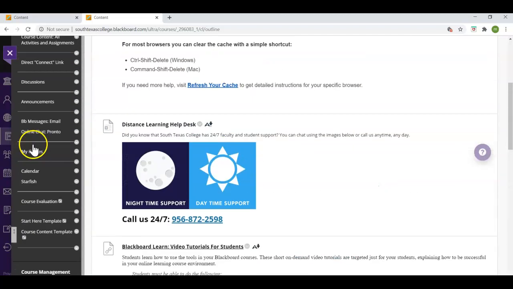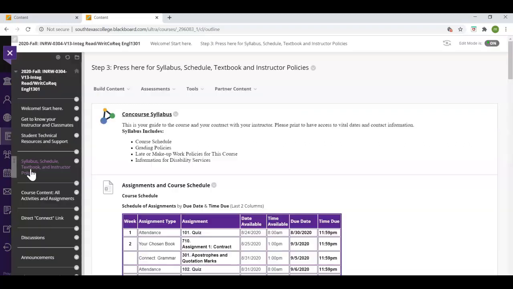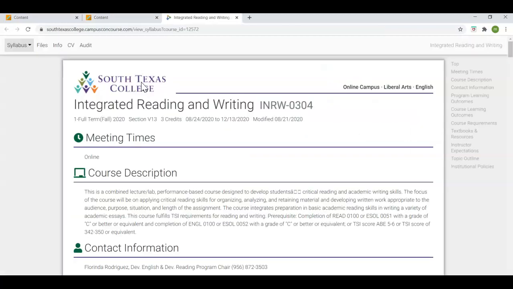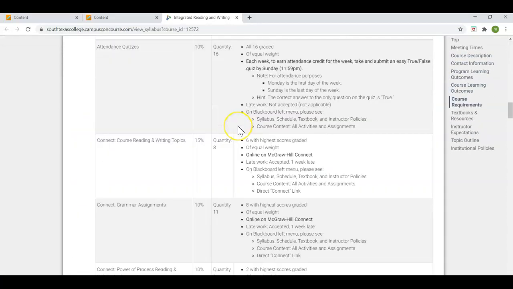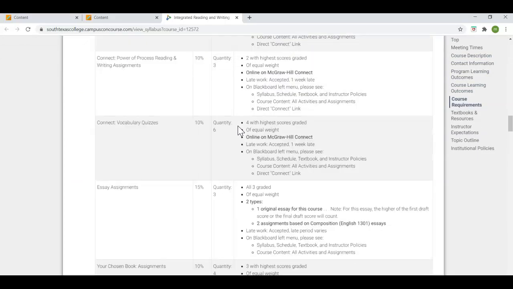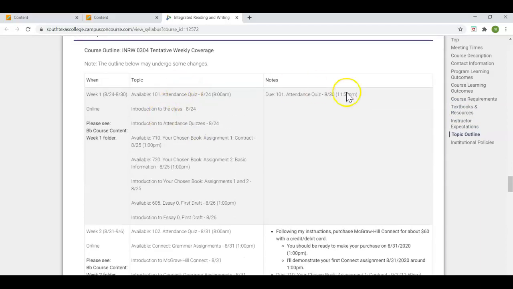Okay, let's see, what else do we have here? I'm going to go back now to syllabus, schedule, and textbook. Textbook, that's really important, right? Concourse syllabus, right? When you click on this, I'm going to click on it so you can see, you get this document. And it's printable and you can download it. It has really important information, the types of assignments, when the assignments become available, when they're due.